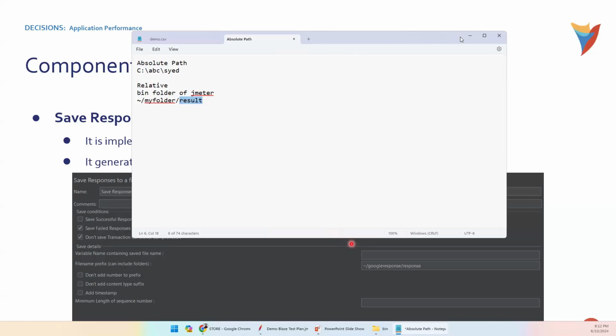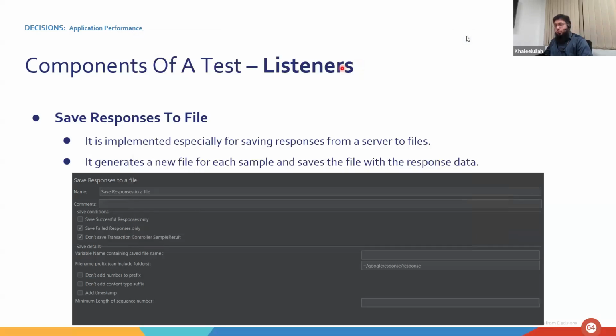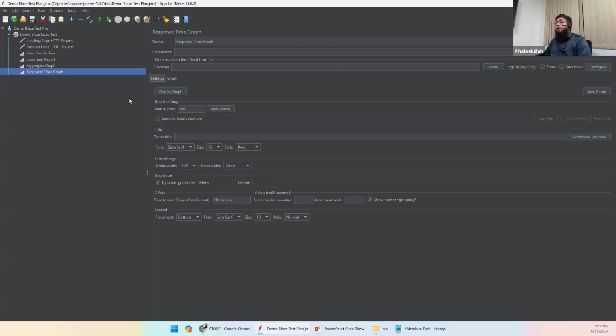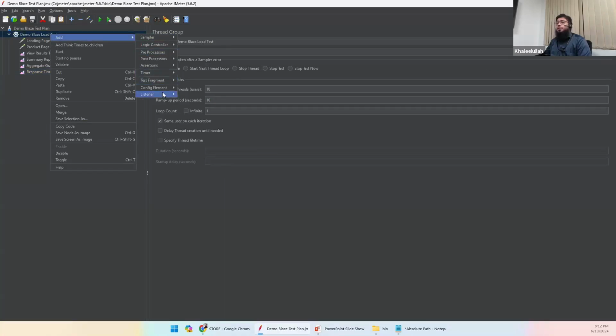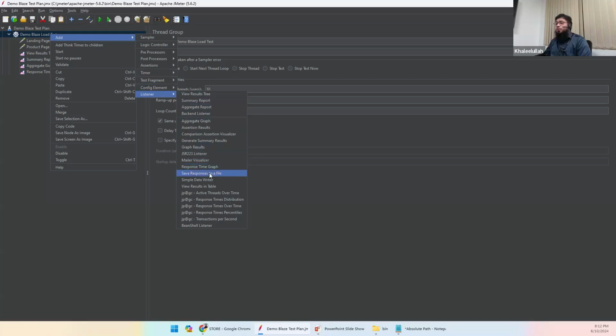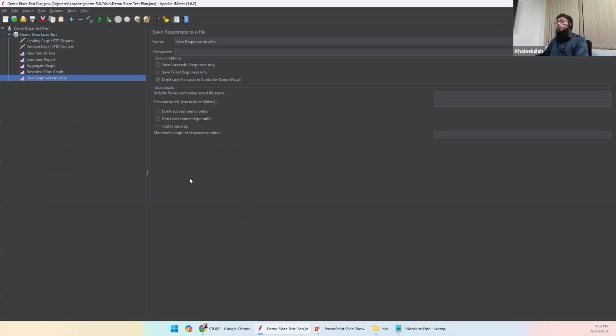So let's go ahead and see how we can use this. I'm going to switch back to JMeter again, and now we will add the next listener. Say add listener. And here we're going to choose save response to file. Now I don't want to save all the responses. I want to save only the responses that are failing. In case there are any responses that are failing, it will save them.